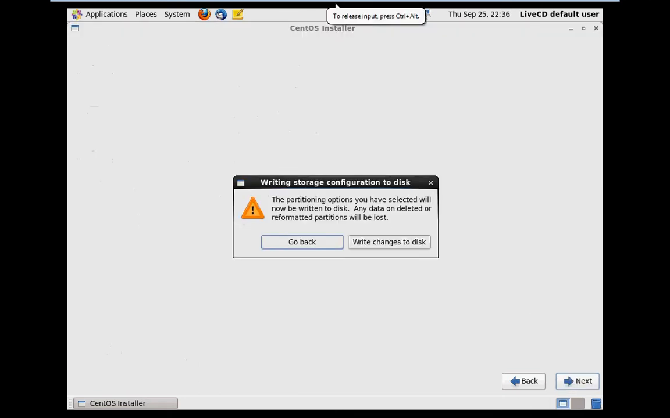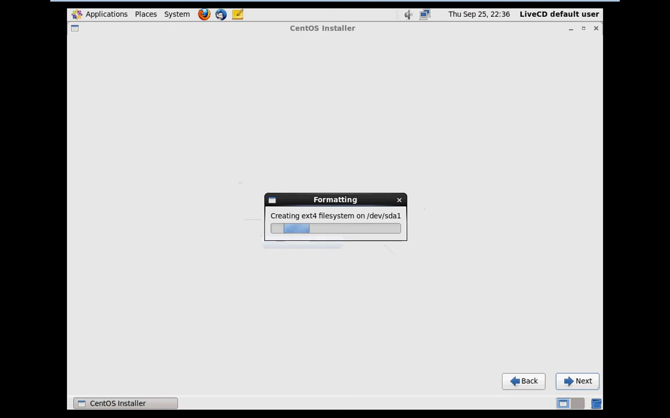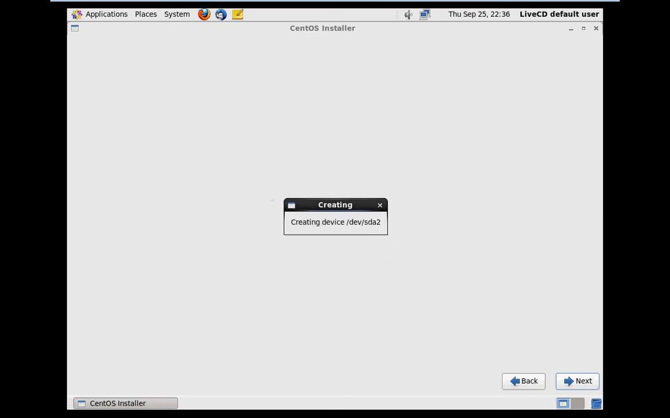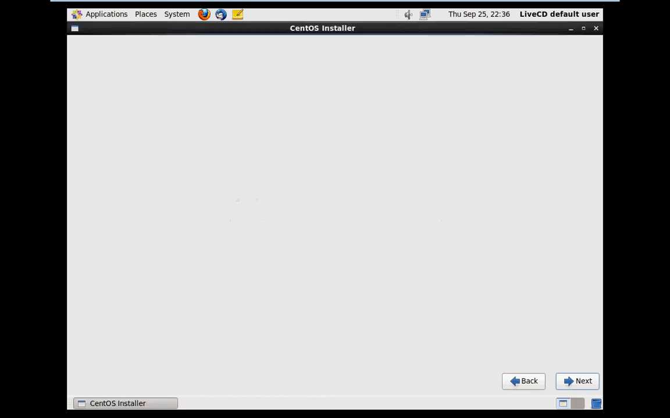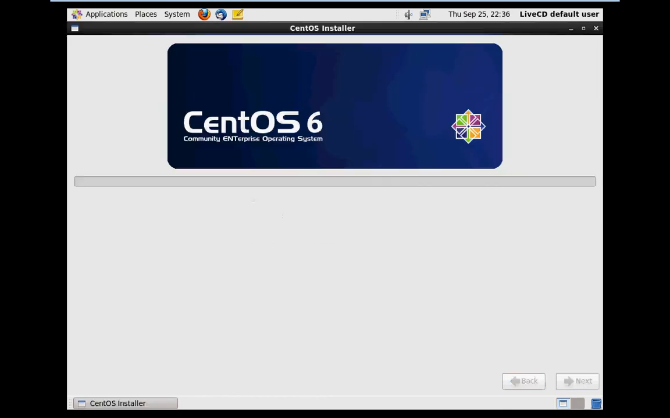So the installer is going to examine our processes. It says writing storage configuration to disk. You say yes, write it. Okay, so the installer is formatting. Okay, now the installation has begun.